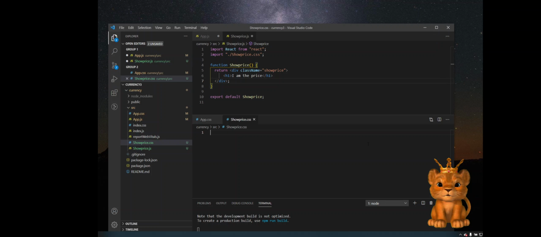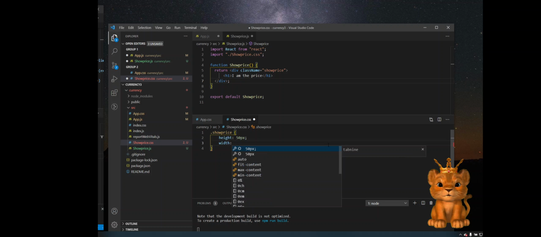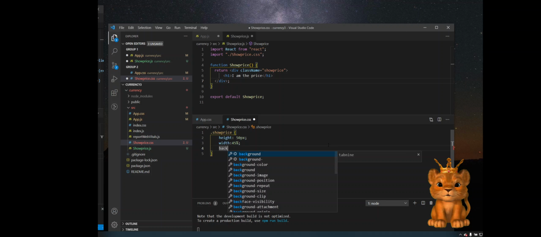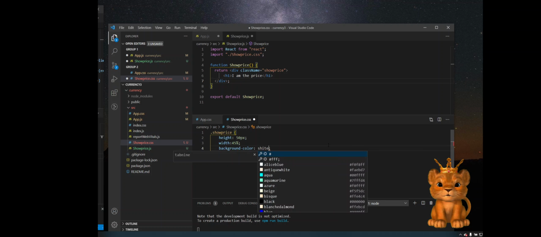And in the showprice.css, target the showPrice and put a height on it because I want to make it visible. Height is around 50 pixels. Okay. The height is 50 pixels and the width, I want to make the width responsive. So I want to set it to 45% of the parent element. Width 45% and the background color should be white. Yes, background color white.